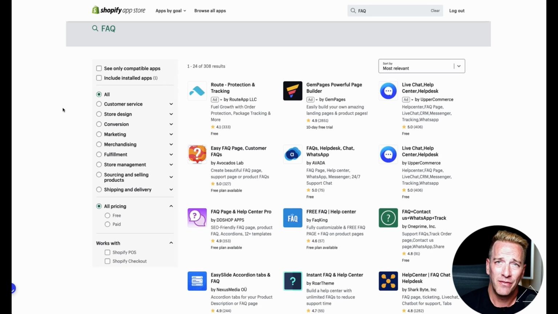Then the final one we're going to look at is an FAQ section. There's a lot that you can do with the basic setup where you don't really need to overthink this. But again, if you want some more advanced ways to get in front of customer concerns, to address issues, to mitigate the risk of people coming to your site, not finding what they want, and then leaving you a negative review on Amazon, one that we like is this Easy FAQ page, Customer FAQs from Avocado Labs.